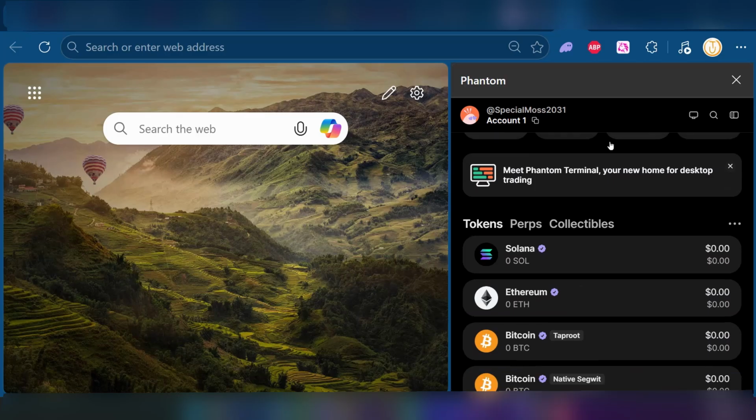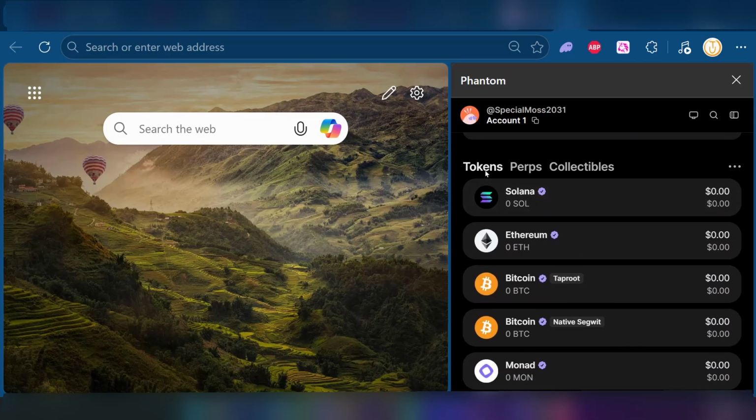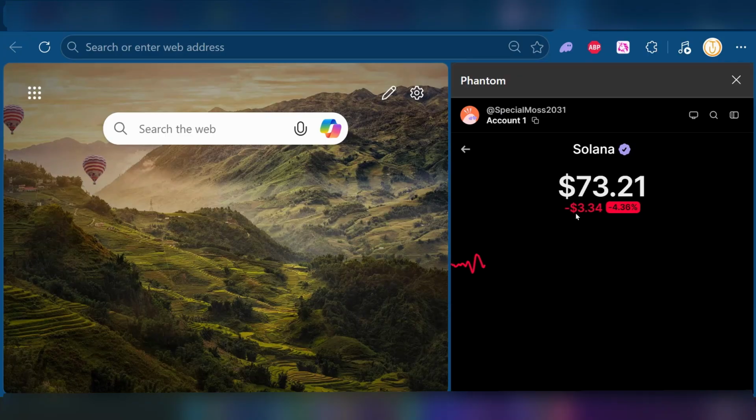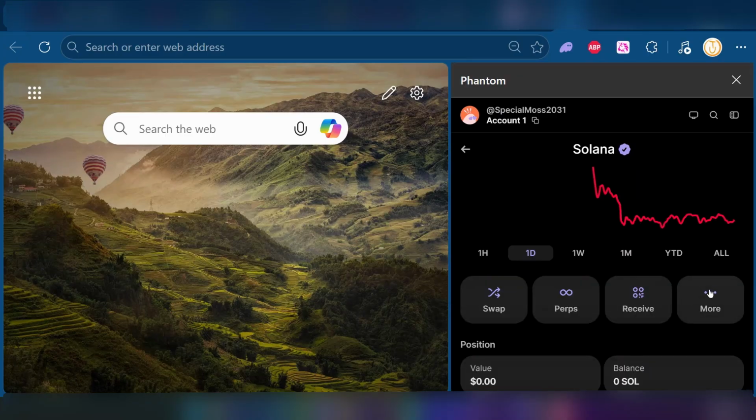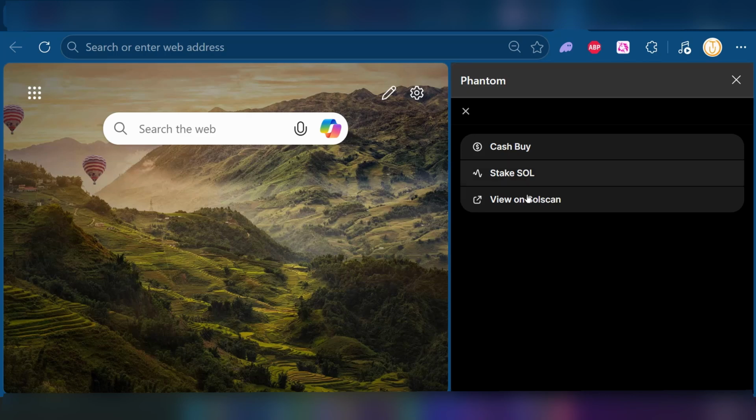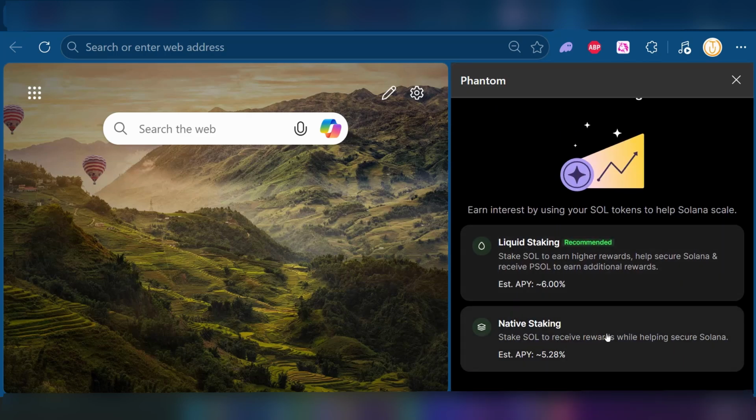Of course once you're on your Phantom account, whether it's a web version, an extension or the mobile version, you can look for your Solana. So you can see some tokens here and Solana is first. Click on Solana. And then you want to scroll down and look for more, which is indicated by the three dots there. Click on it and here you can see stake Sol. So if you click on it, you have two options. You could go with liquid staking, which is recommended, or you could go with the native staking.